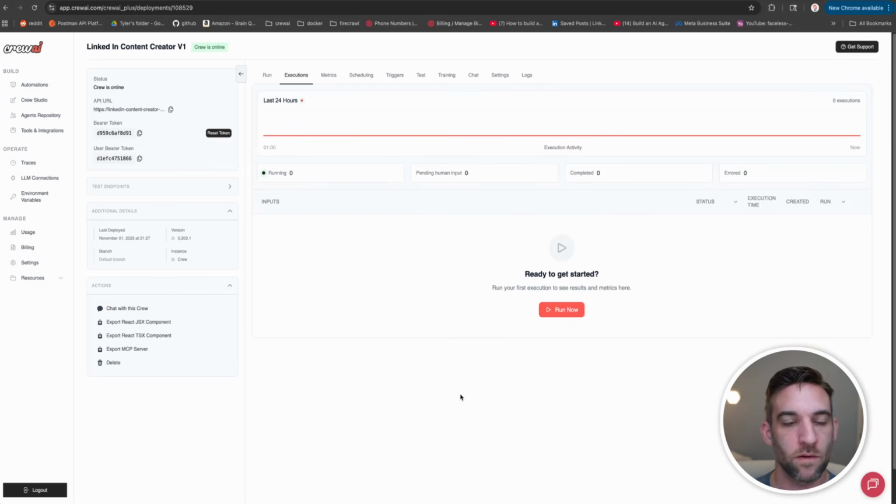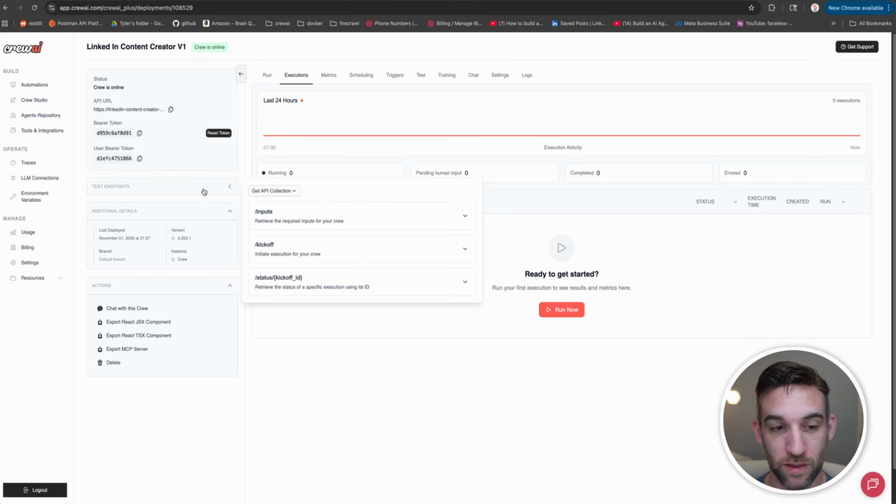Okay, so like I mentioned, one other way that we can use this is through APIs, and we have everything that we kind of need for this. What we're going to do is first do a couple things. You can test this in the inputs, right? There are three endpoints, sorry: inputs, kickoff, and then you can check the status of the ID that you get from kicking off your crew. You could get the API collection through Postman, and then just fill in the blanks there.